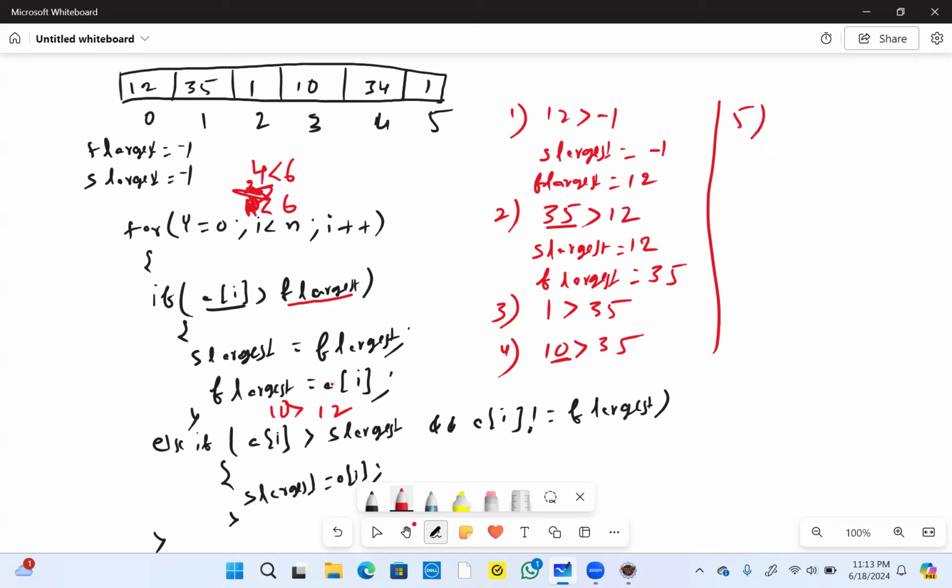Okay, let's write here. Fifth step. Fifth step is A of 4. A of 4 means 34. 34 greater than first largest. How much first largest? Still we have 35. Here condition is false. It will go to else if. Here the important point is, A of 4, that is how much? 34 greater than second largest 12, right? Yes, here condition is true. And A of I means 34 is not equal to first largest 35. Yes, true and true, true. So first largest will not update anything.